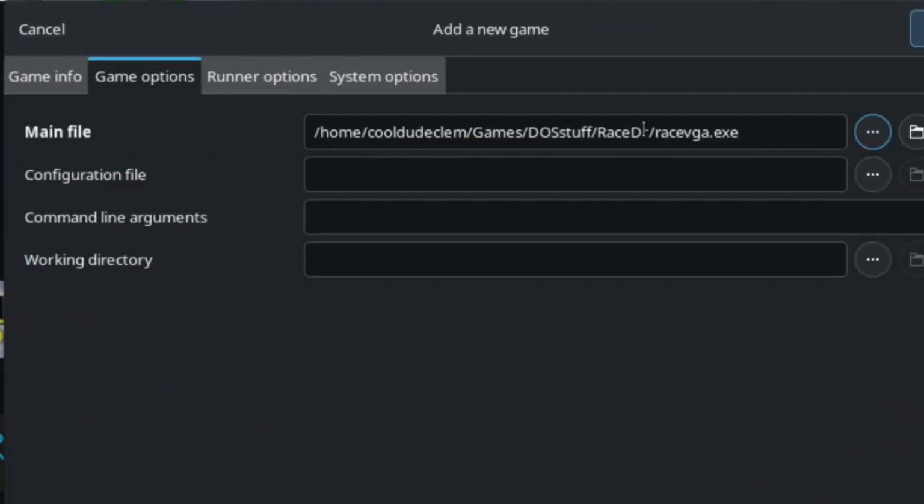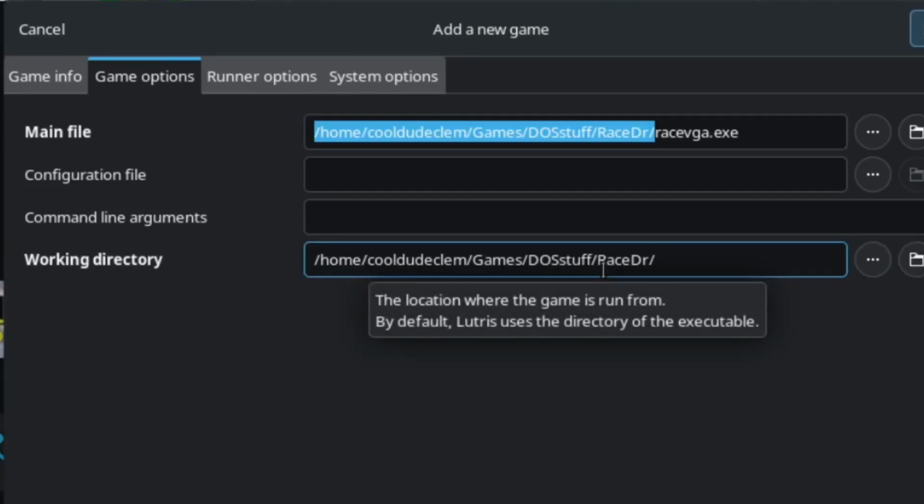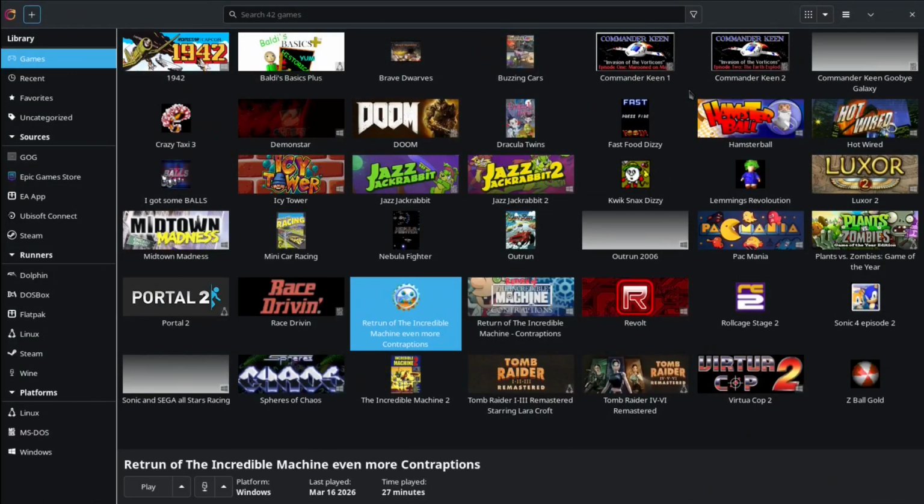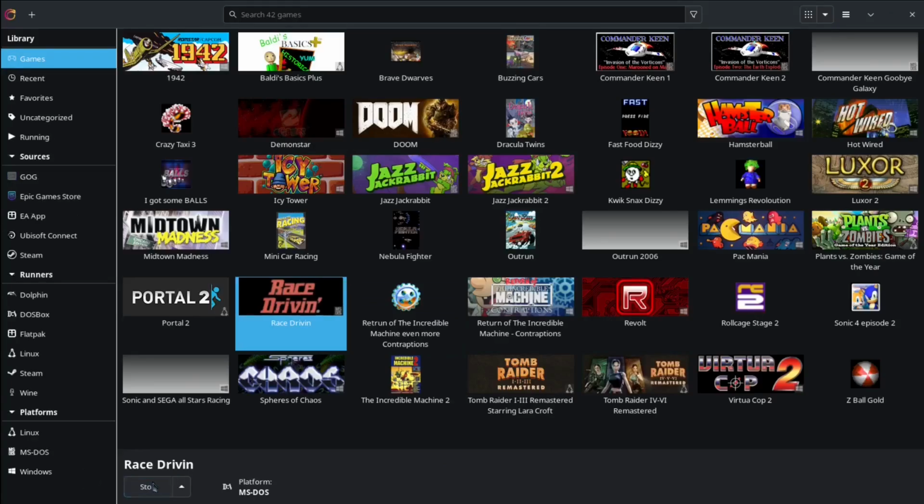And for the working directory, we'll do the same as we did before. We'll just select all this, which is everything except the exe. So it's the full file path, but without the exe. So I'll copy that, put that in there. And yeah, let's have it open the game in full screen. So I save that, and it should be in here somewhere. There it is. And hey, look, it's already recognized the game and added the artwork. So let's just put that in.